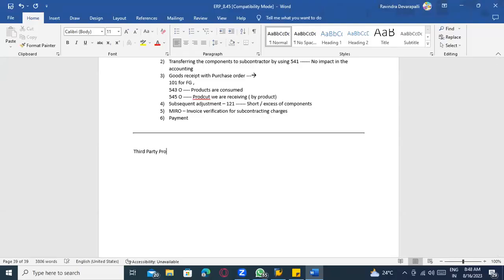Okay, today we'll discuss the third-party procurement process. So, what do you mean by third-party procurement process? Third-party procurement process is when we get a customer order, and instead of us supplying the goods to the customer, we inform our supplier to directly dispatch the goods to the customer.